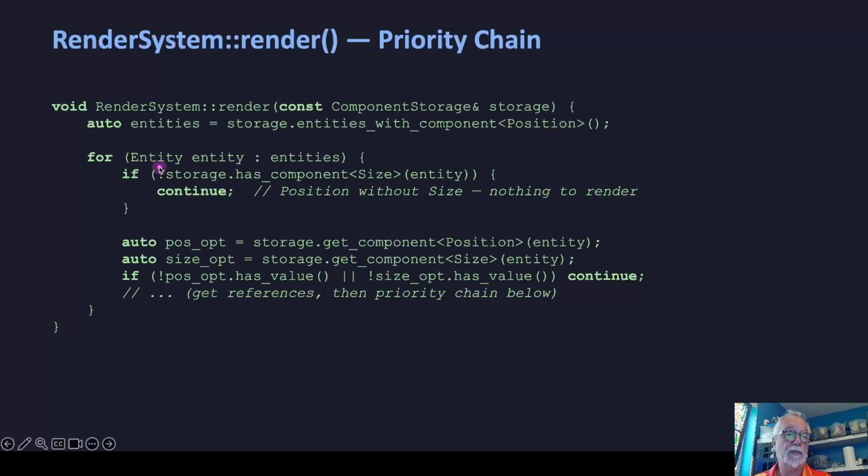So let's have a look at this in code. Here's our filter for entity. In entities, do we have a position size? The first thing that we're going to look for is the size. If we have a position without a size, nothing to render.